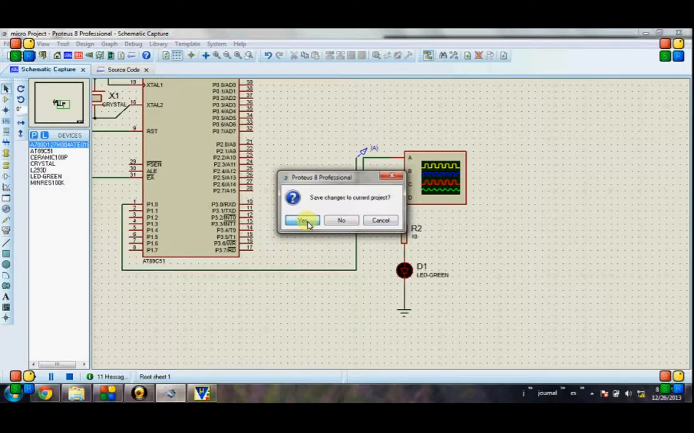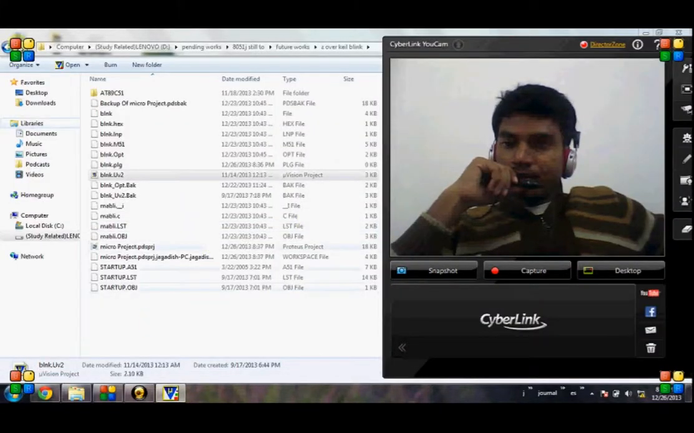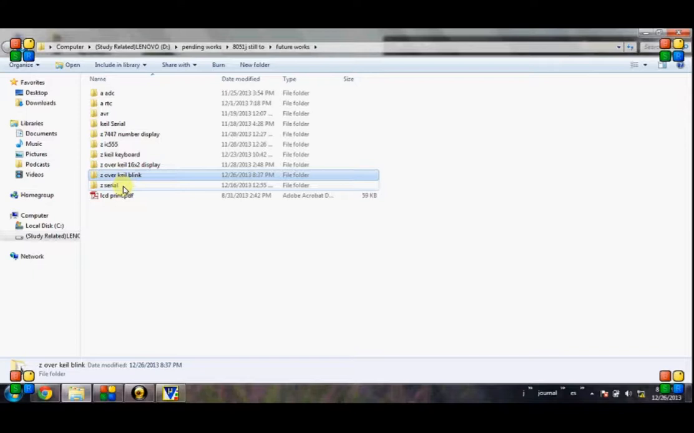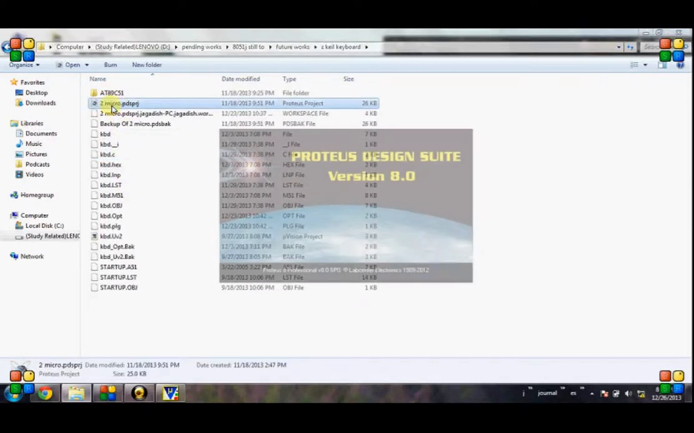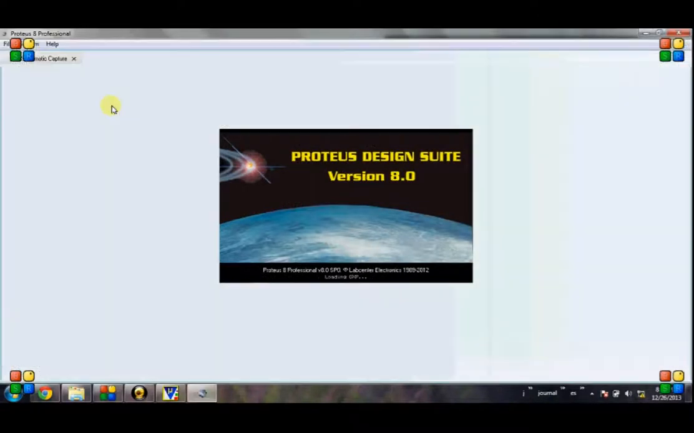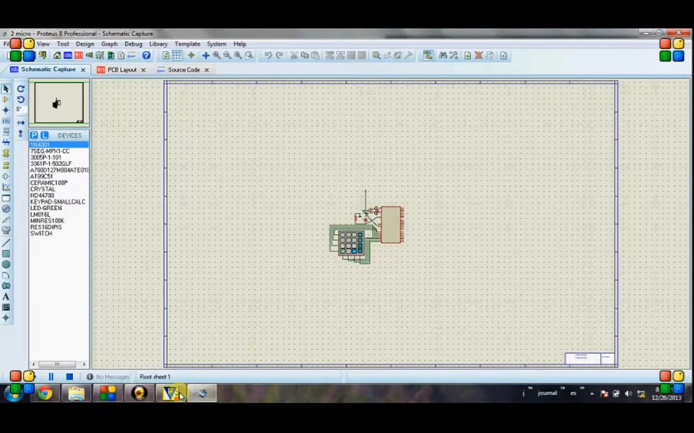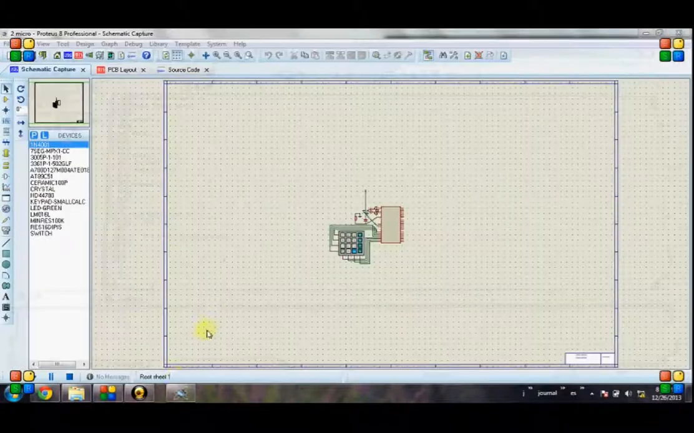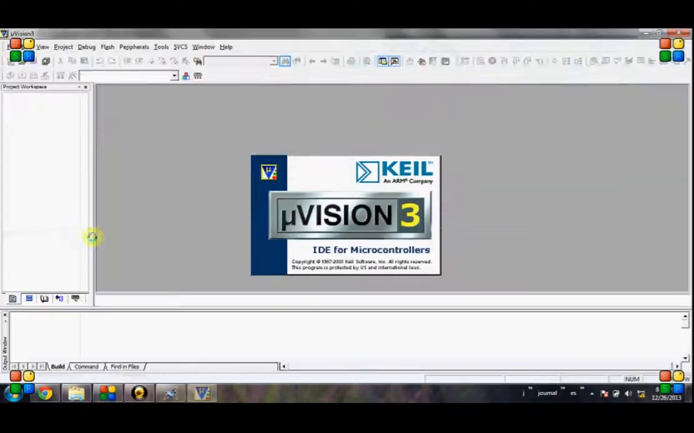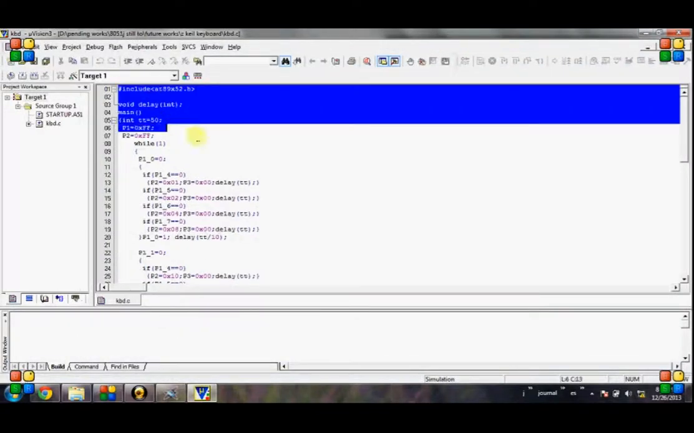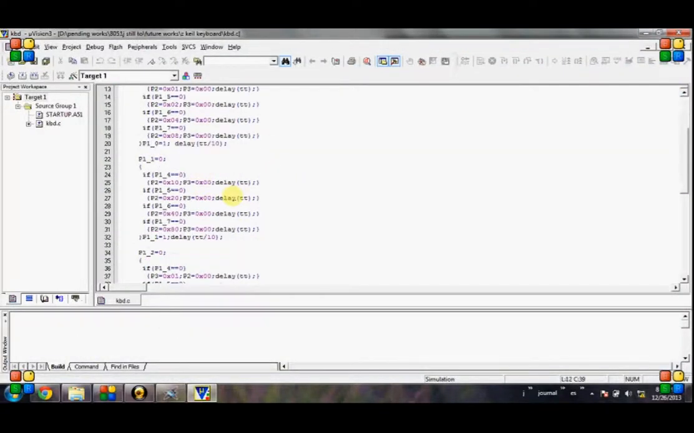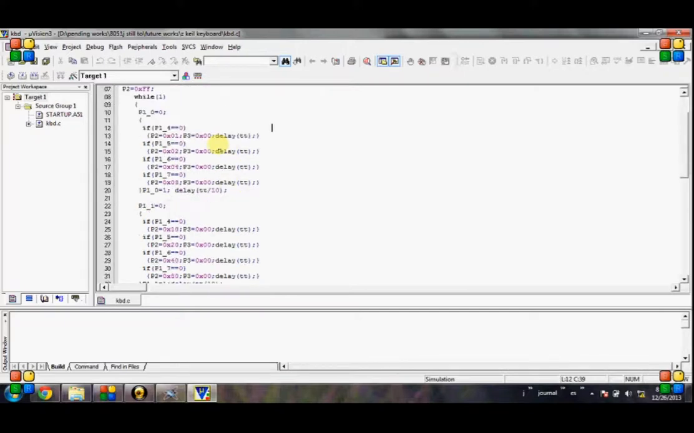Now going to the next program, that is the 16x2 display. We are going to discuss keyboard interface. Closing this one. The program for interfacing the keyboard is something like this. Just make a quick note of it. Slowly I'm scrolling it down.